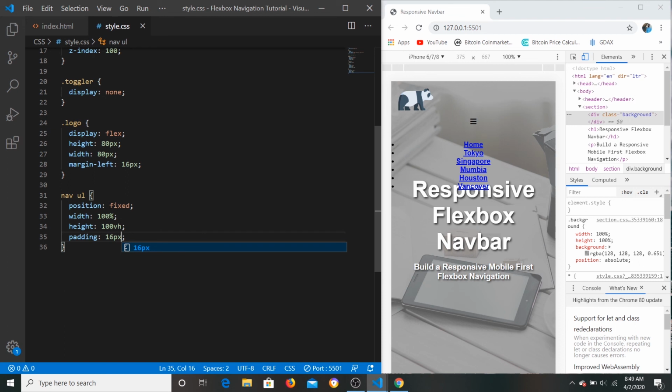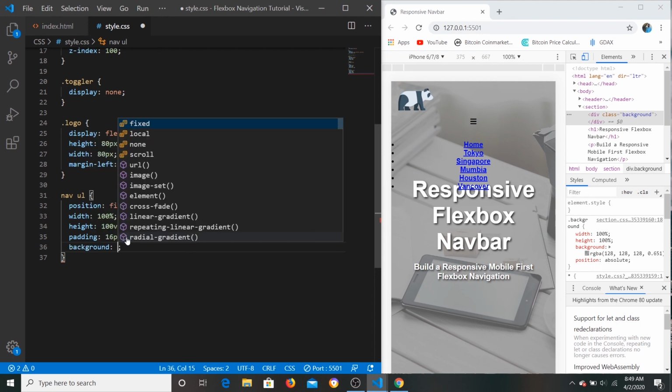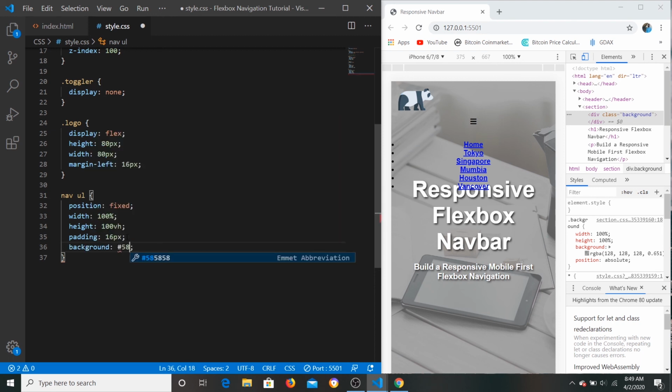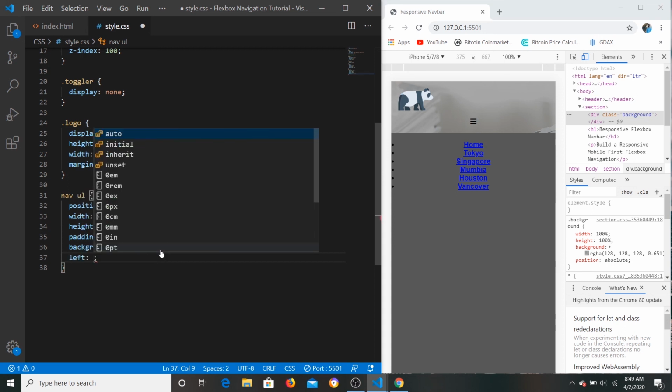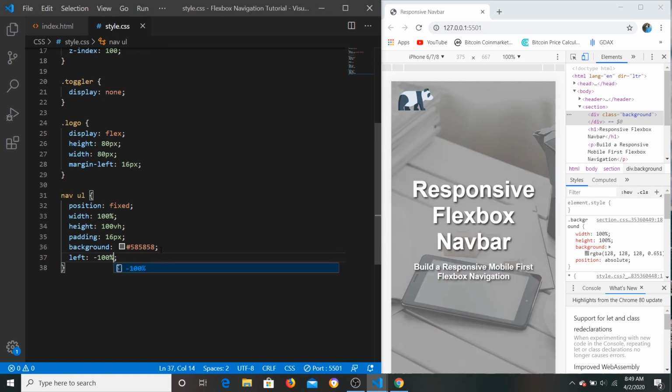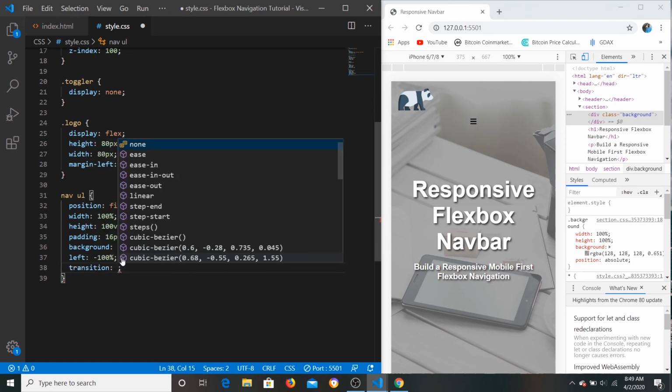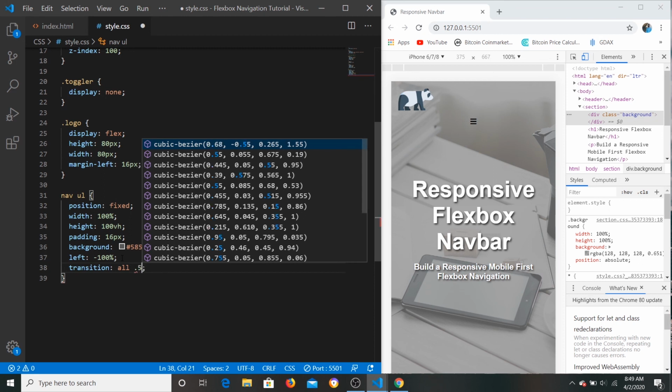And then we are going to give it a background of 58 58s. Okay. And we're going to give it a left of -100%. So it's going to be completely off the page. And then we are going to give it a transition all 0.5 seconds.